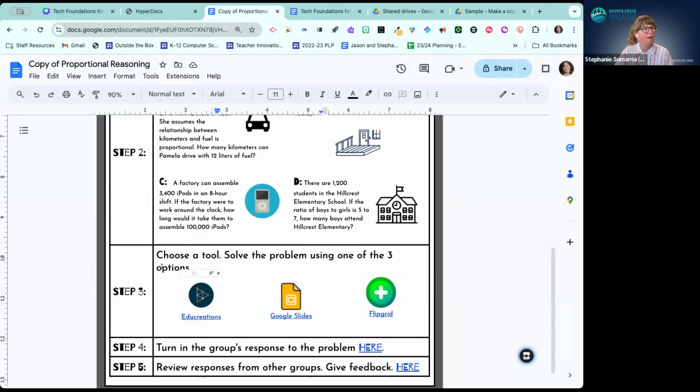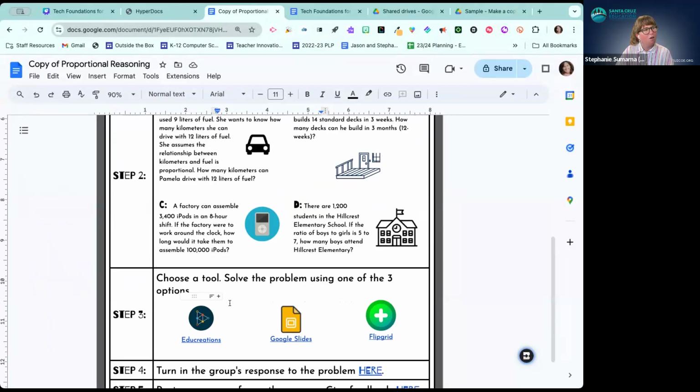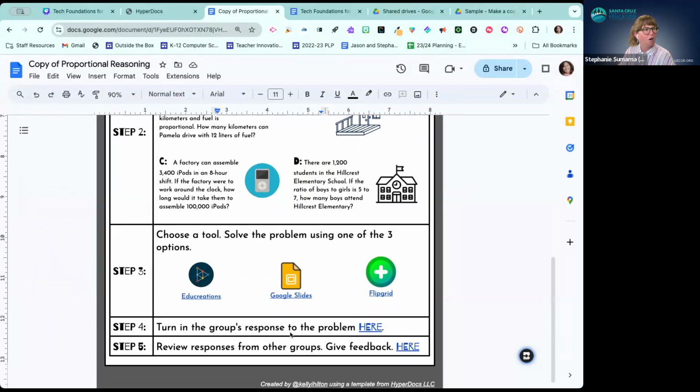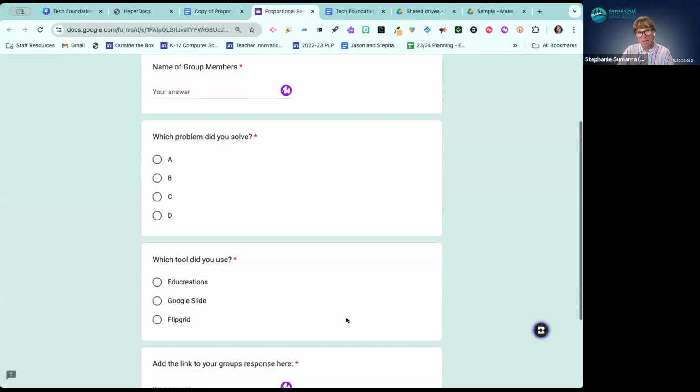Also notice that Lisa, in this particular example, is giving lots of choice. So for the word problem that students need to solve, they get to choose one of four. For how they're going to solve it, it looks like her students are familiar with a tool called EduCreations or Google Slides or Flipgrid. So then she also has links to where you can turn in your response. Let's see if I click on that. It looks like it takes you to a self-graded quiz that your students could take and then receive feedback on right away.